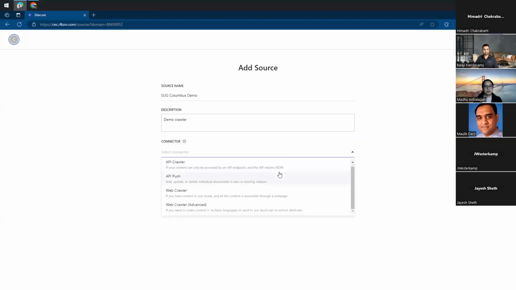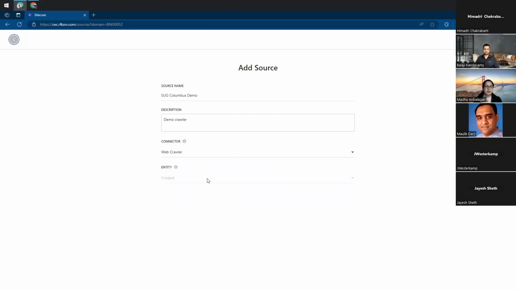So when we add the source, we have 4 different connectors, one being an API crawler. If you'd like to go for an API endpoint where the data is external and it returns JSON and you want to bring the data in, you can go for the API crawler. API push is something like an API with a new or existing index. The web crawler and the advanced web crawler are what are generally used. So we'll go with a basic web crawler first. Let's pick the web crawler, and we'll just save the options.